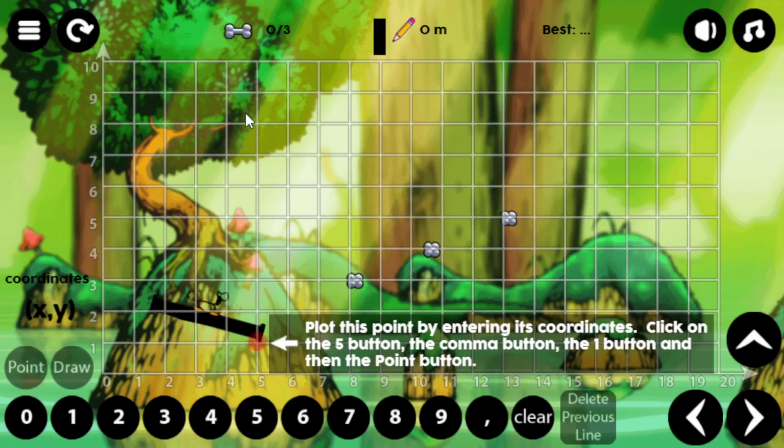But level 1 is a tutorial level, and it shows you how to enter the x and y coordinates, which will be shown here. The object of the game is to get MathPup all the way up where he can get these three dog bones. But at the moment, he's just got this platform here and no way to get up there. So it's your job to create a line, or a little pathway, that he can walk on so that he can get the dog bones.